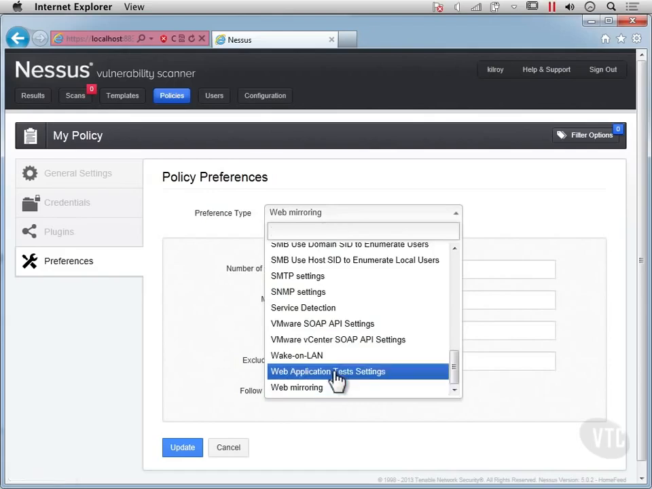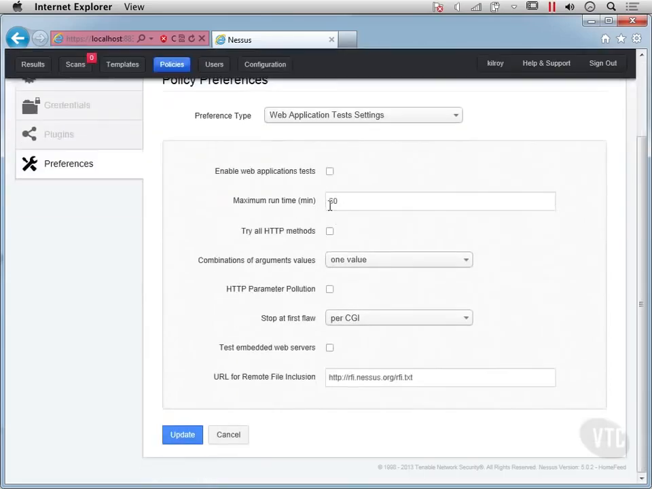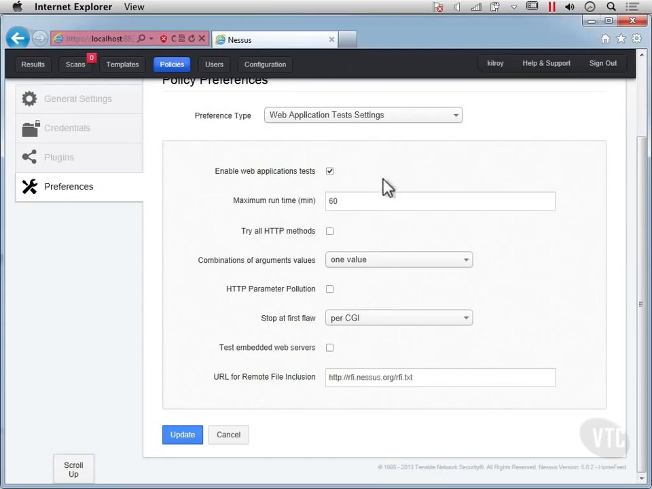And then we've got web application test settings. So I'm actually going to enable the web application tests. And we've got a maximum runtime because web application testing can actually take quite a bit of time based on how big the web application is, because there's a lot of tests to run on each individual page. And particularly if you're doing things like playing around with sessions and trying different parameters in form fields, web application tests can actually take a lot of time. And so what we've got here is a threshold for the maximum amount of time that we want to take for doing these web application tests.